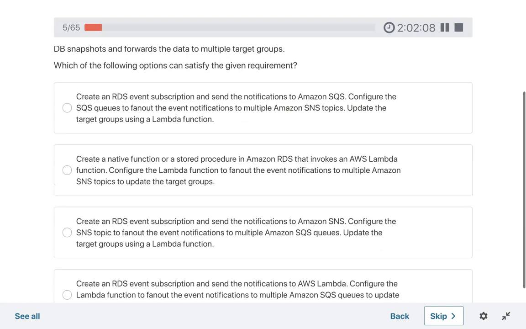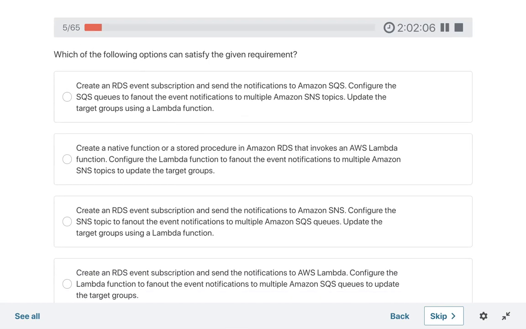Create an RDS event subscription and send the notification to Amazon SQS. Configure the SQS queue to fan out the event notification to multiple Amazon SNS topics. Update the target group using a Lambda function.